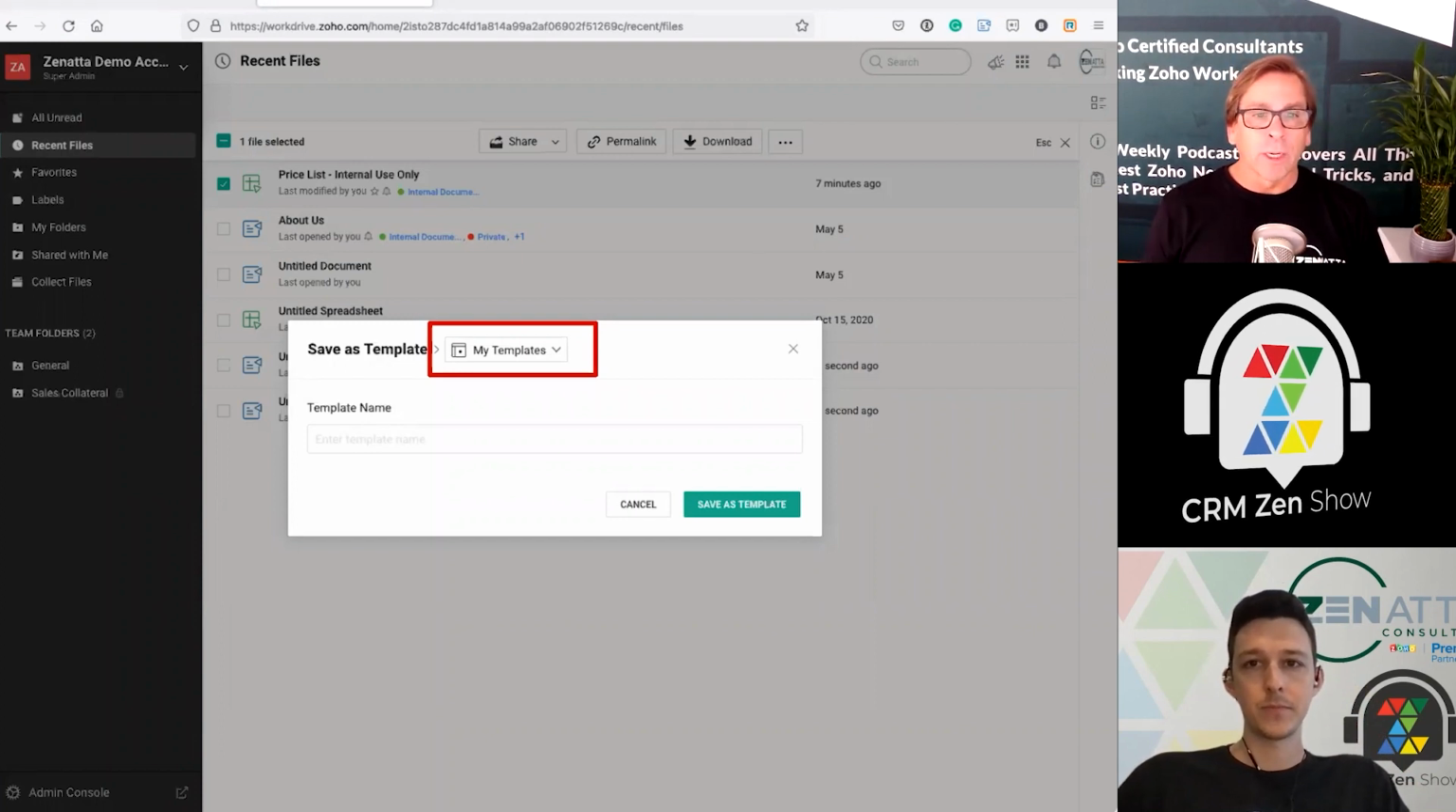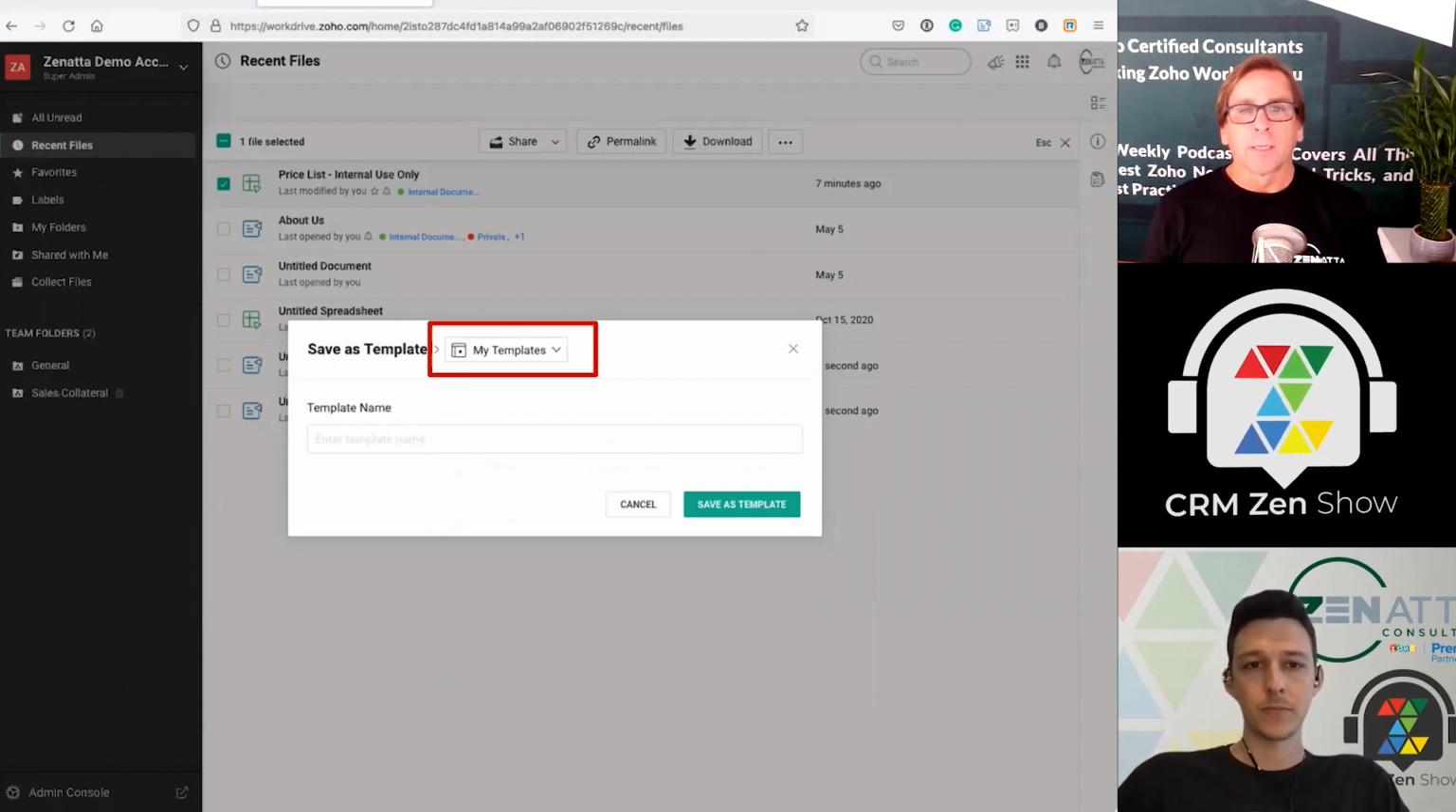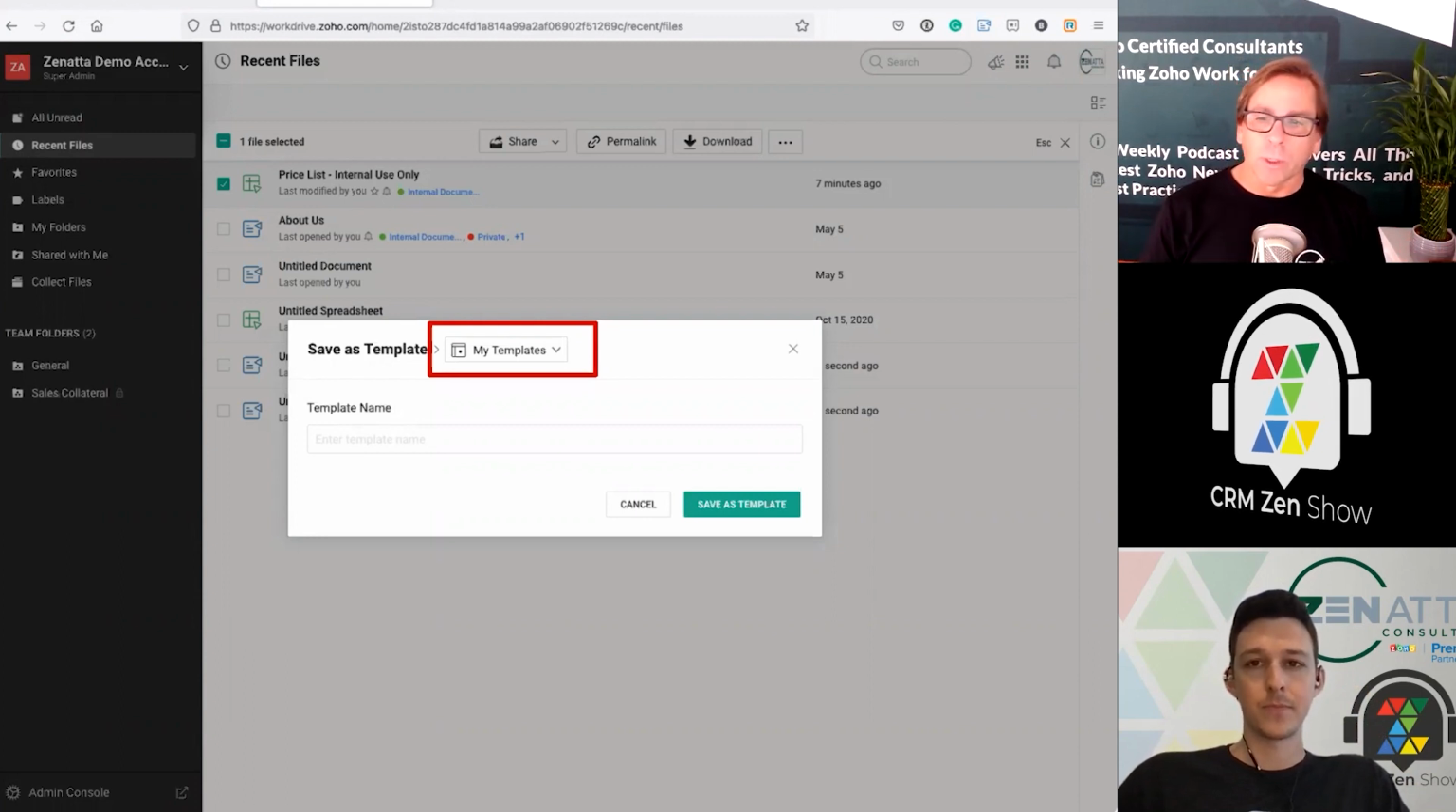So you've spent a lot of time working on a document. You've got it dialed in. You say, wow, this is great. We should be using this for everything. And you can go ahead and save it as a template, let your organization know.